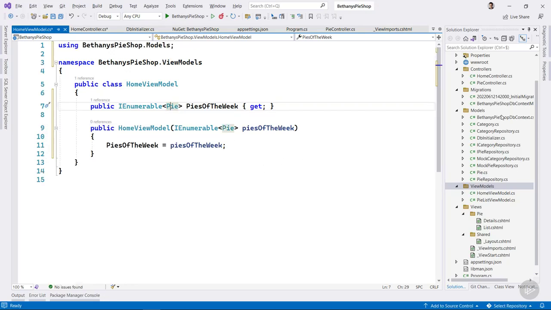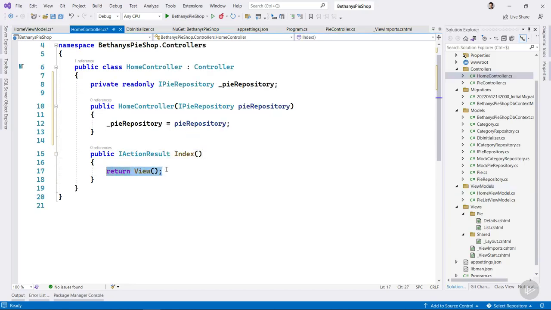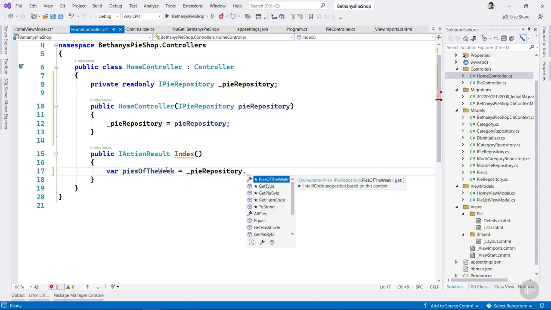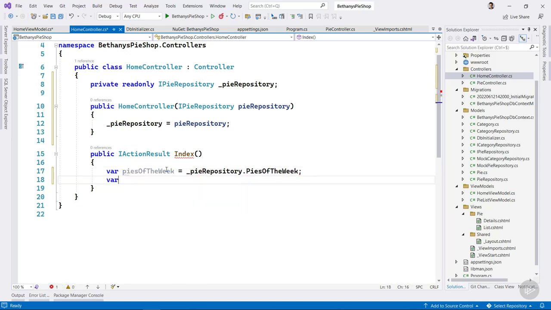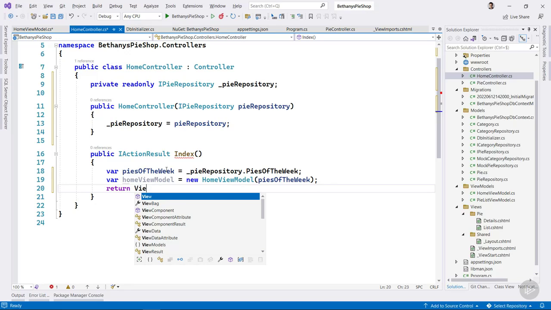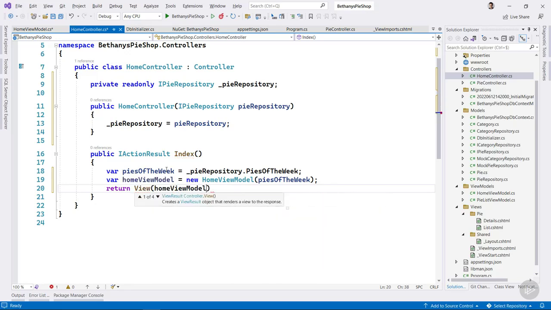That home view model I'm now going to use on the home controller, in which I'm going to extend the index action. The PIs of the week will be retrieved through the PI repository.PIsOfTheWeek. Then I'm going to create a new home view model, which is getting in those PIs of the week. And then we return the view method, passing in the home view model. Now we're good to create a home view.